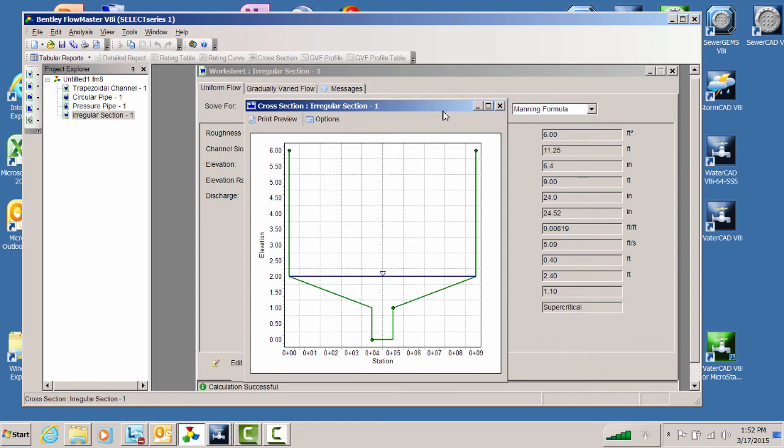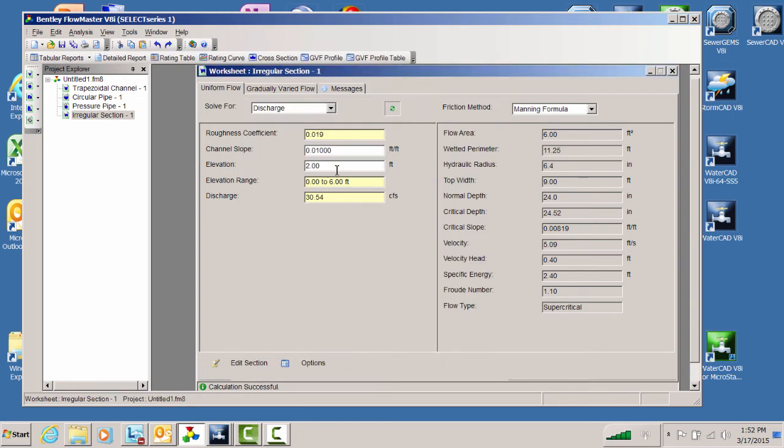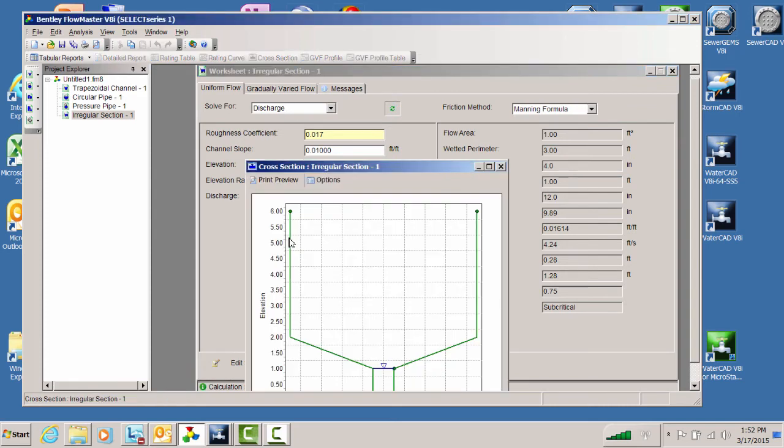So we want to see. Let's just go back and say how much water can we carry while we're still in that trickle channel, that 1 foot deep channel. So that one. We see we could carry about 4 CFS in that low flow channel. So let's look at that cross section.